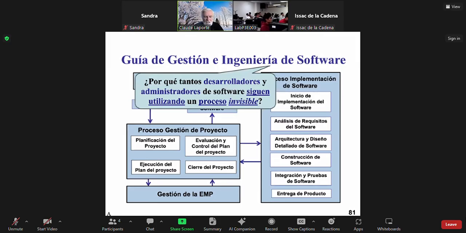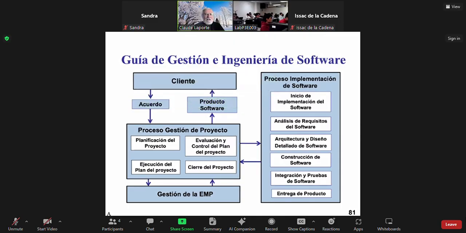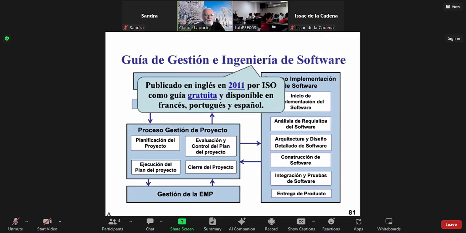So my question is, why are so many developers and managers still using an invisible process to produce an invisible product, while there is a process which has been documented and has been published now over 14 years ago, and is available free to be used, and it's also translated in different languages. So that's stupid. That's stupid not to use proven practices documented in a standard which is freely available and translated, right?